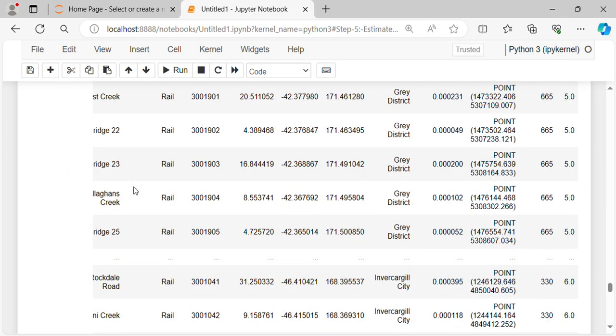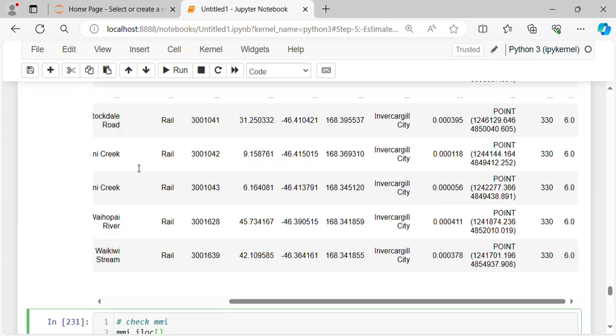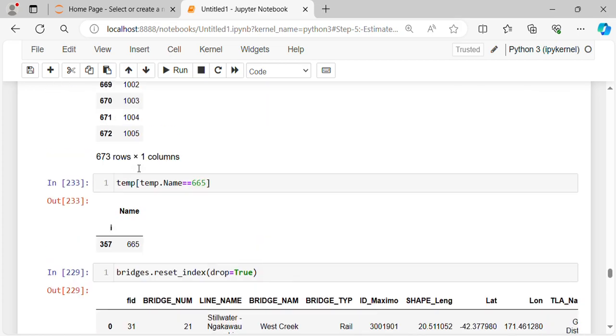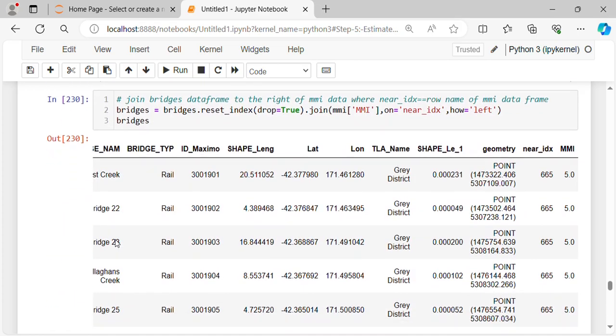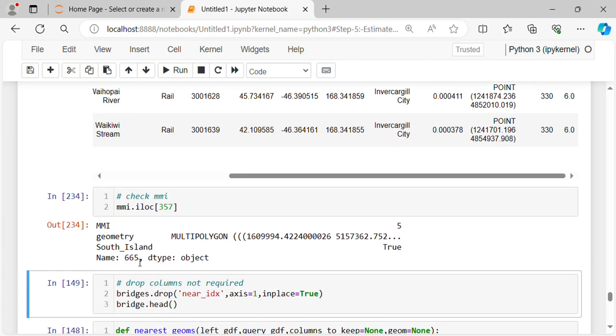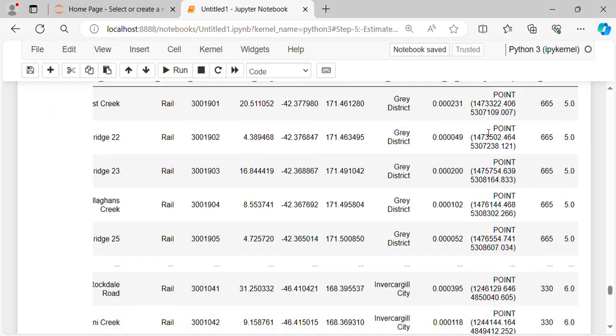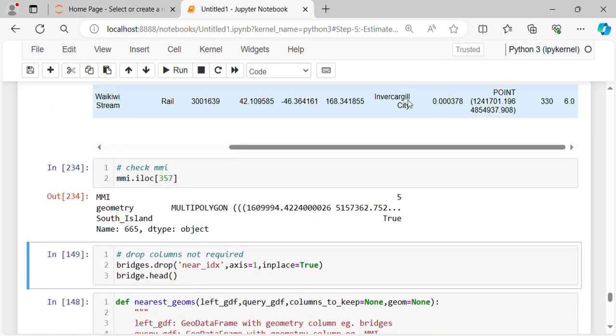So if we want to look at the iloc, square bracket, 357, let's see, so the name is 665 and the MMI value is 5. So this data frame that we got after joining bridges to MMI on NIA underscore IDX looks correct.